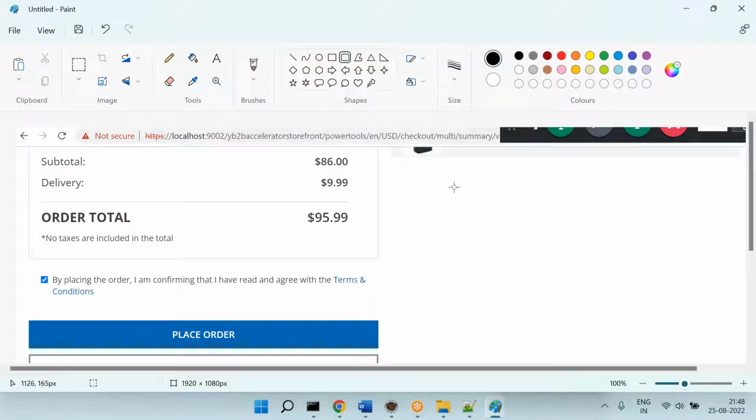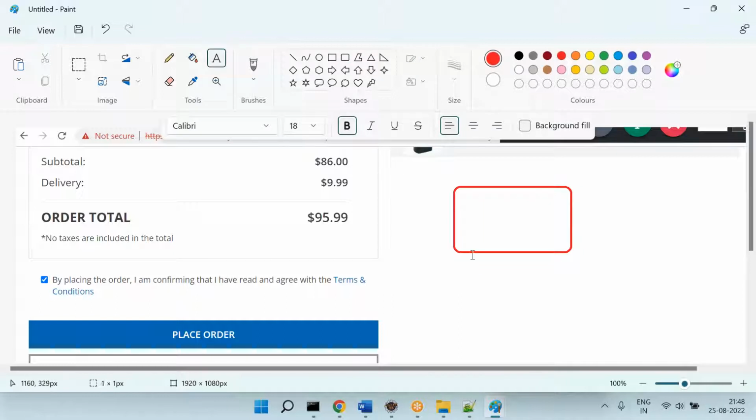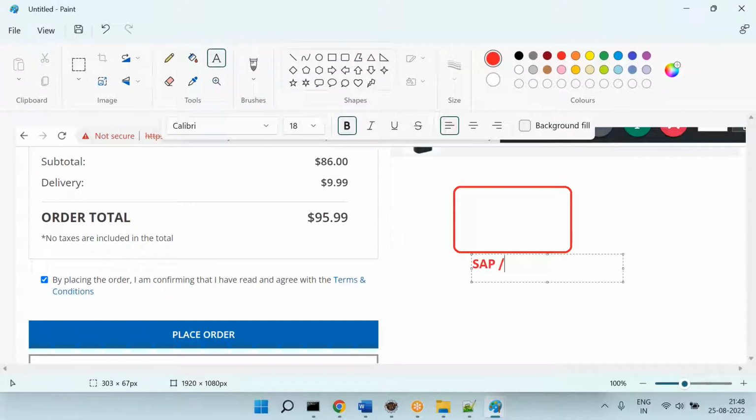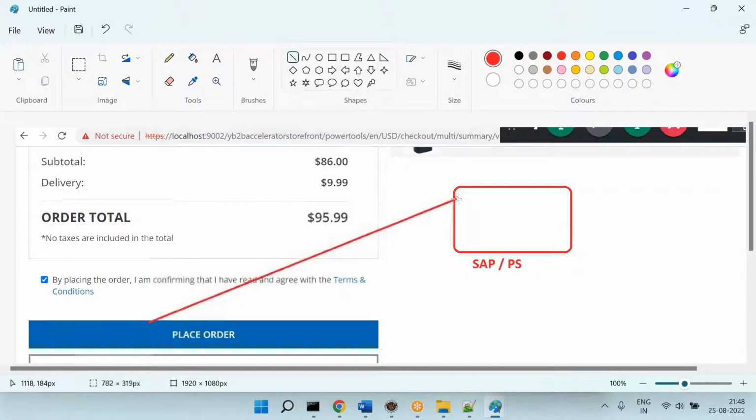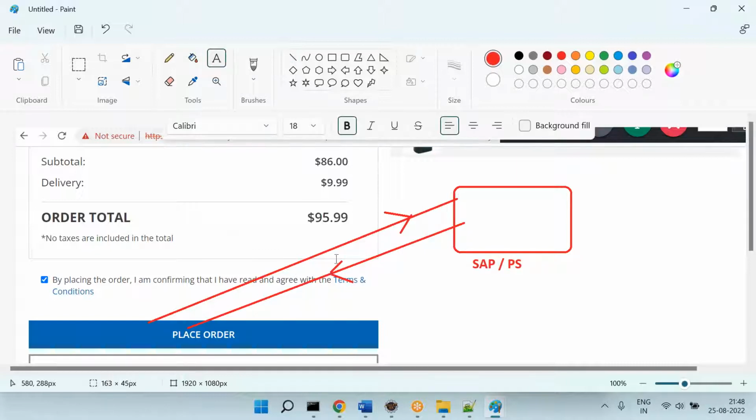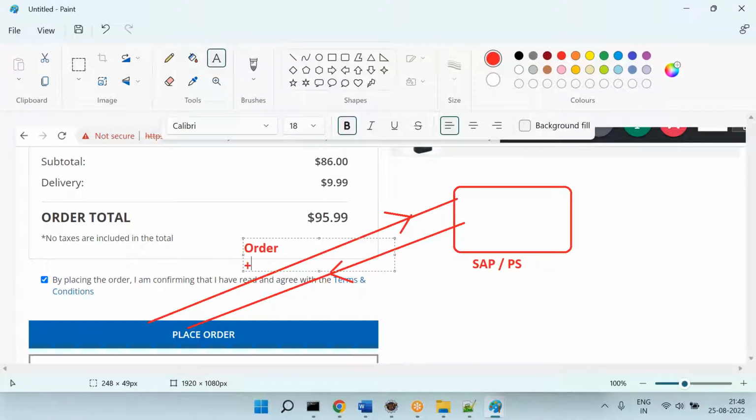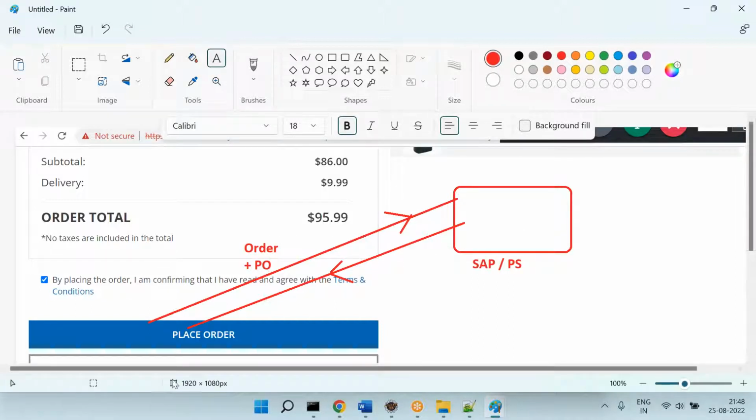Are you getting me? Yes. Okay, let's say this is the SAP system or PeopleSoft system. Now you are clicking on place order. When you click on place order, this time I will pass the order plus my PO number. Now if the PO number is wrong, then I say, hey, your PO number is not valid, you cannot place the order.